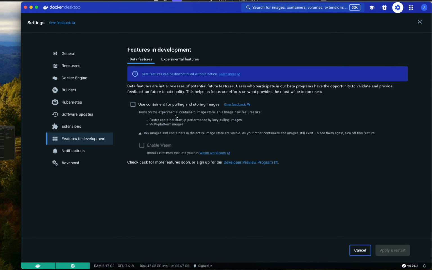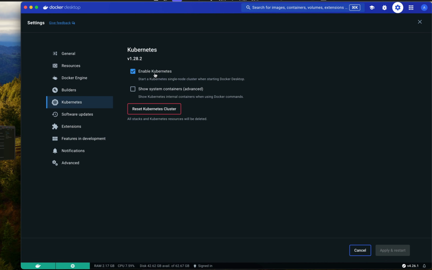And in the experimental features, if you are interested, you can access the experimental features. All right. And I think that will be all. And all you just have to do now is apply and restart. Once you enable Kubernetes, just apply and restart.